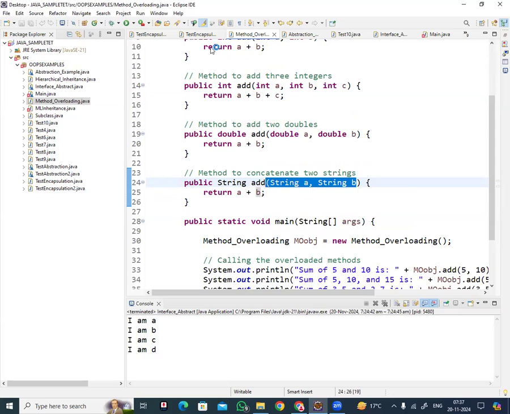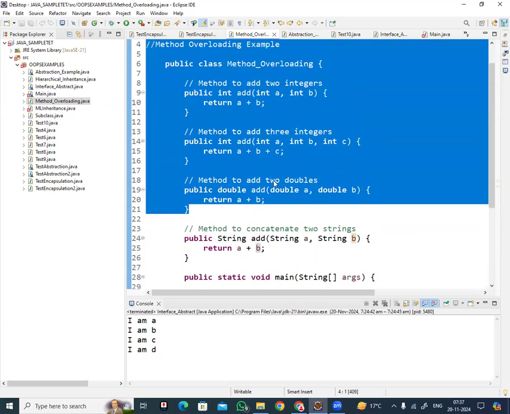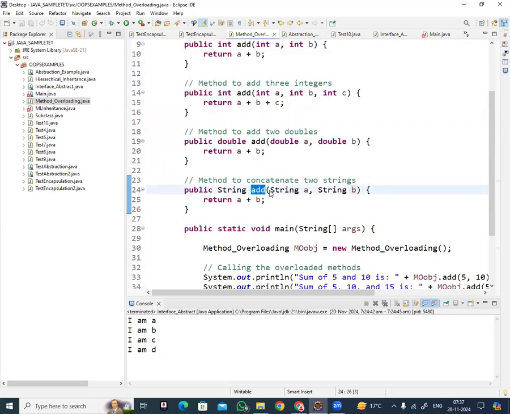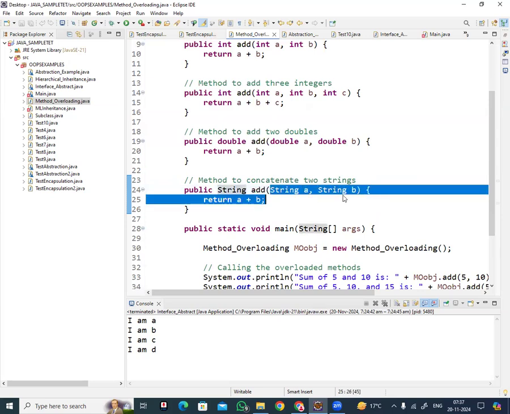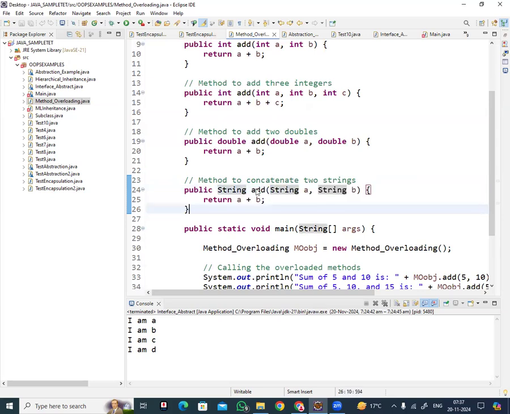So here, in the first three, they are passing integers and doubles. In the fourth add method, they are passing string parameters. A, B are two strings. So the add method's data type is string. That's why it is returning the string value. A plus B means string A plus string B. When you are merging two strings, the outcome is obviously a string only. So this add method will return the string value.